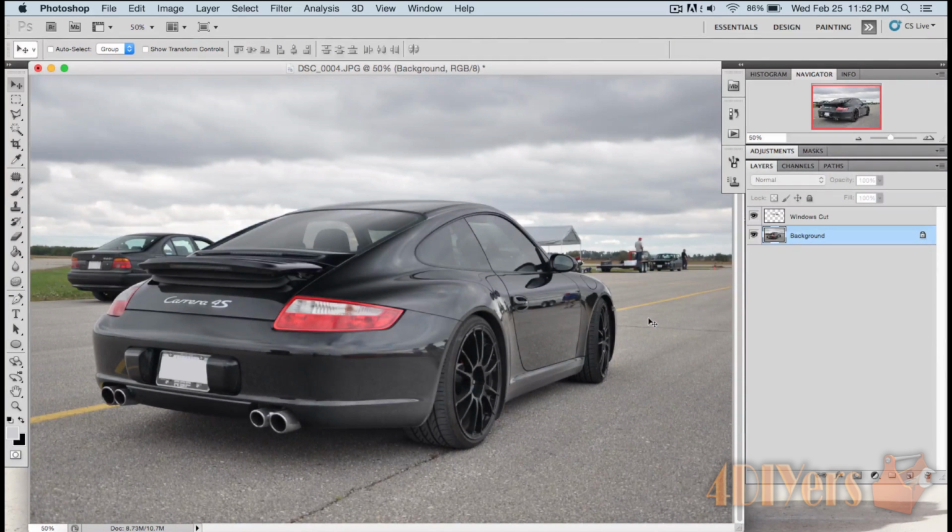Now in this particular video here, I'll be doing a demonstration on how to remove the window tint on your vehicle in Photoshop. This was a recently requested video by one of my viewers. With this process, I find that you have to have a vehicle with a lighter window tint in order for this to work.